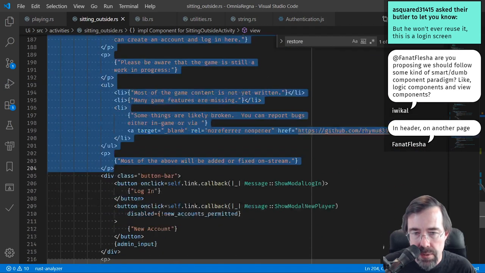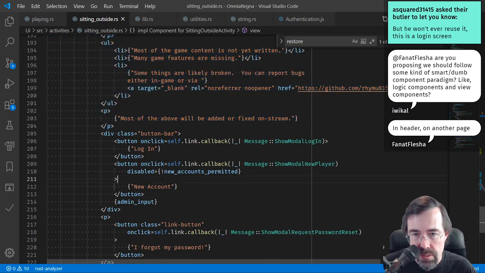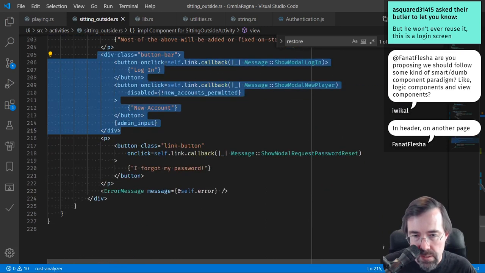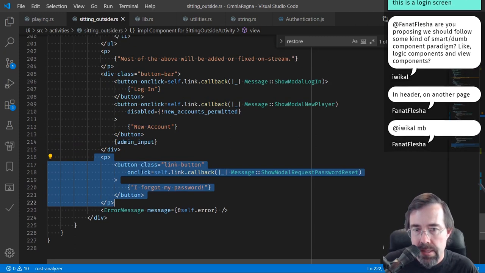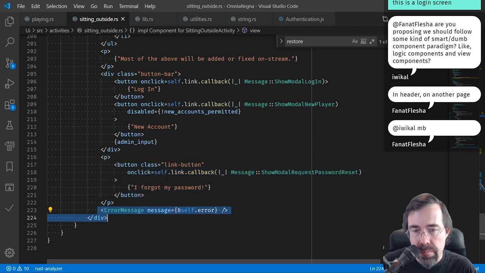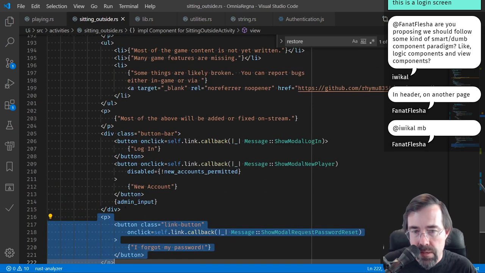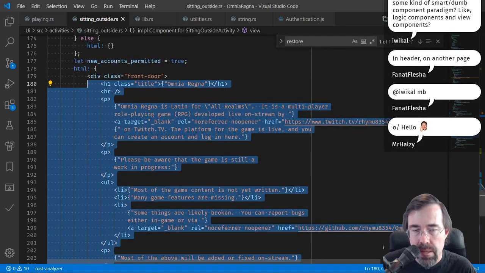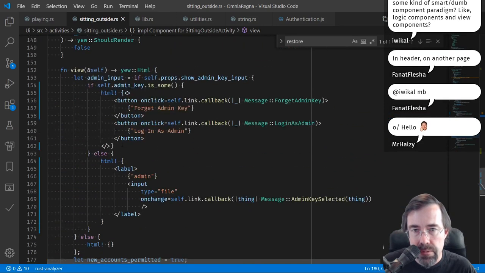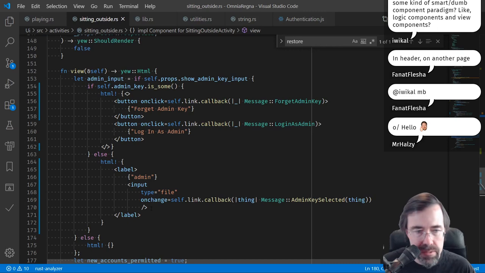This is a static part. That's one concern. This is concerning logging in, separate concern, right? And this is forgot your password flow, yet another flow pattern. And then this could be reduced to a four element div: error message, password reset flow, login flow, and static stuff, right? And then it would be a lot shorter. So I could do that as a refactoring step at some point.